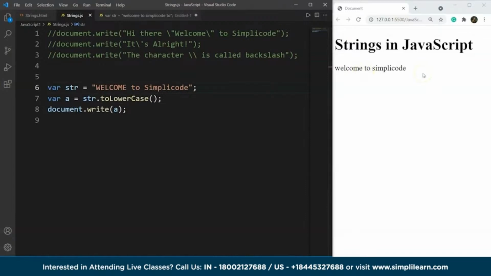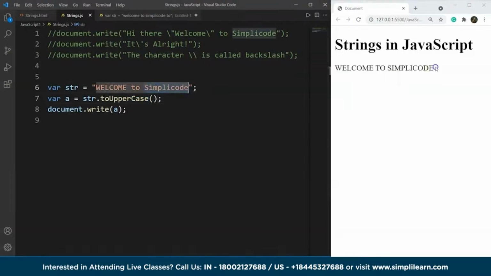The case with toUpperCase is a bit different. If we try to write here toUpperCase, and now if we run this program, every character present in the string will be changed to uppercase letters. Here you can see we have lowercase letters, and now in the output it is changed to uppercase letters.